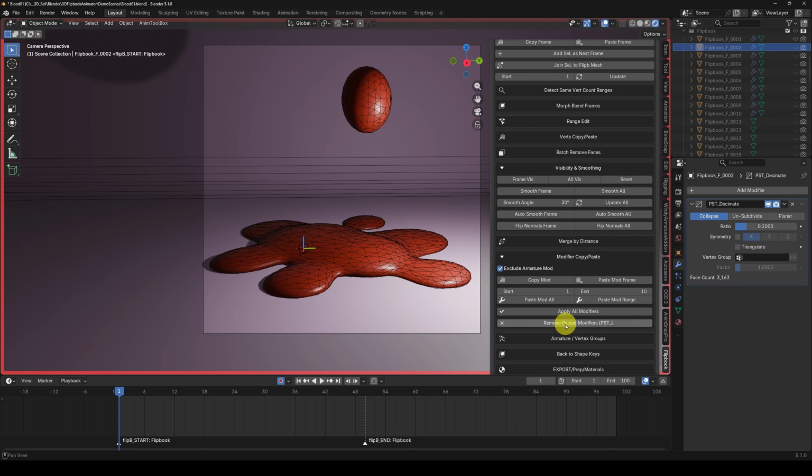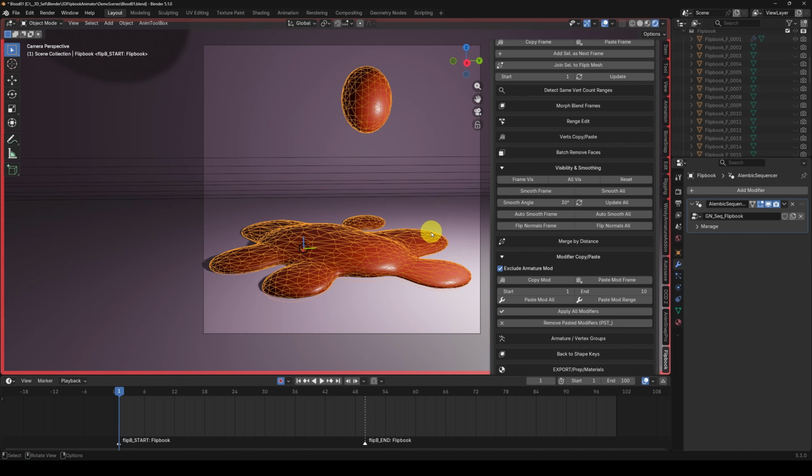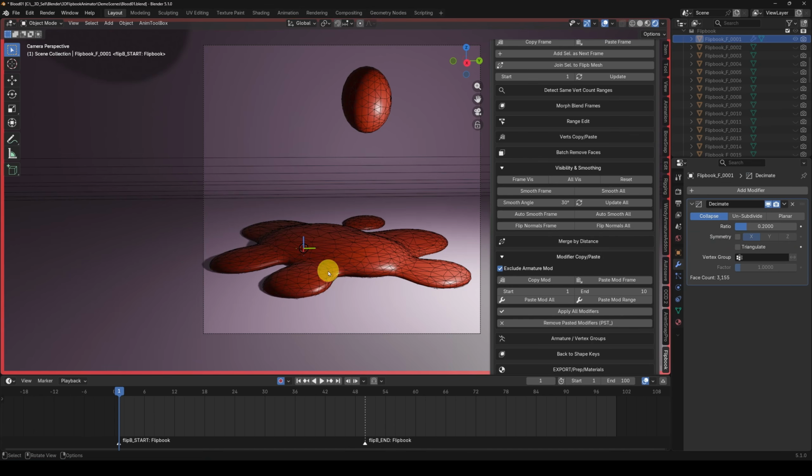You can also remove all these pasted modifiers. See, they have a name here called PST. That means pasted modifiers. And from the entire sequence, you can just quickly remove them all. So you can clean up your sequence so they don't have those pasted modifiers. This one is the one I applied manually here on frame 1, and that's why that's not deleted, because that's the one you created it on.